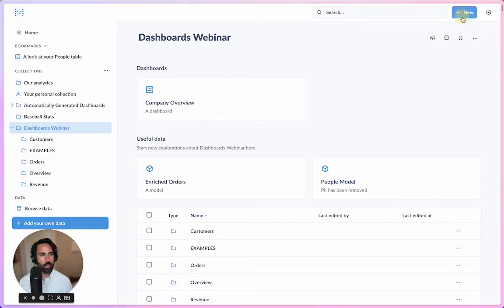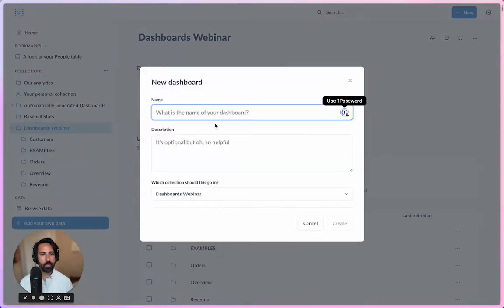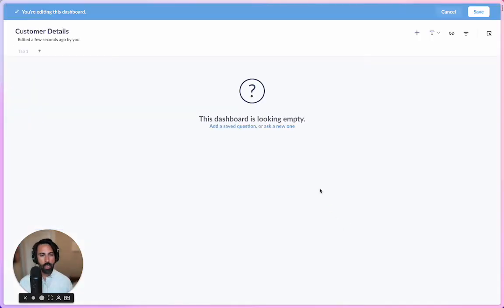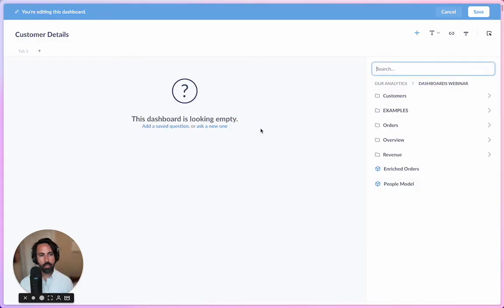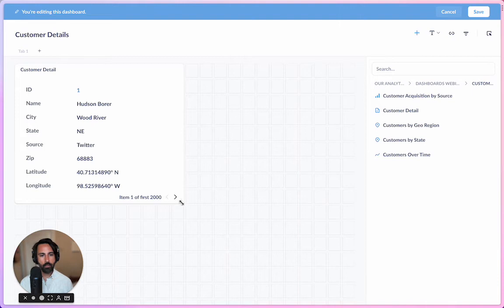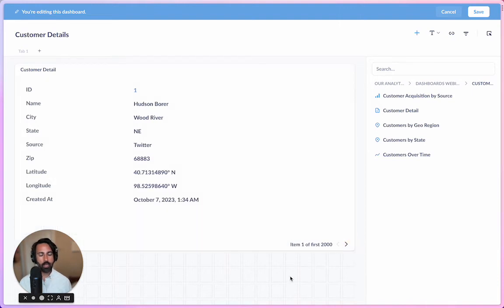So let's make my second dashboard, customer details. And we'll put it in that same folder. And then the only question that we're going to add to this is this detail one. This is a visualization type that you can set for either one or more records. If it's a single record, it's just going to display that one record, each of the attributes or fields of that record vertically with the values in the second column, like so.